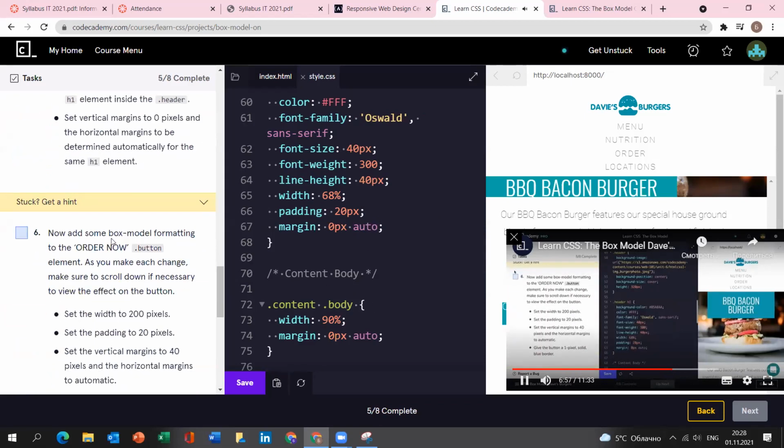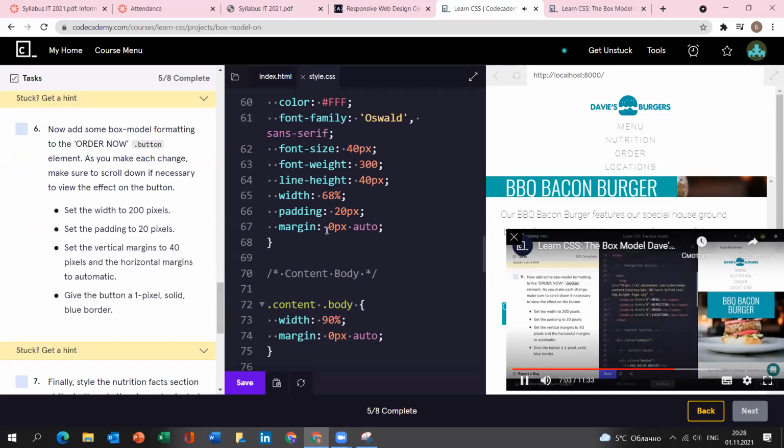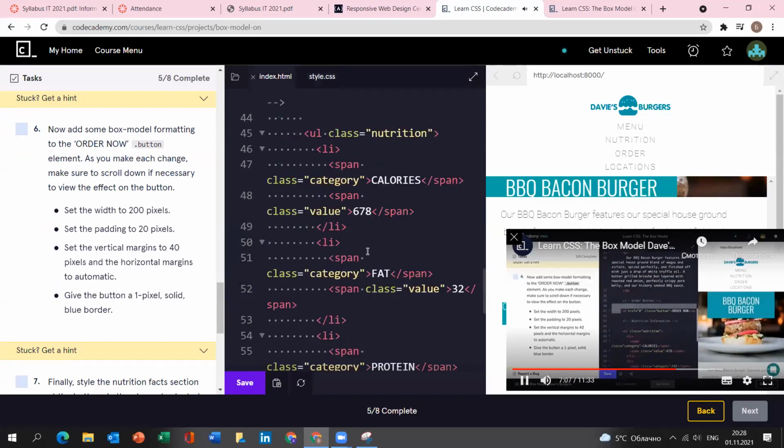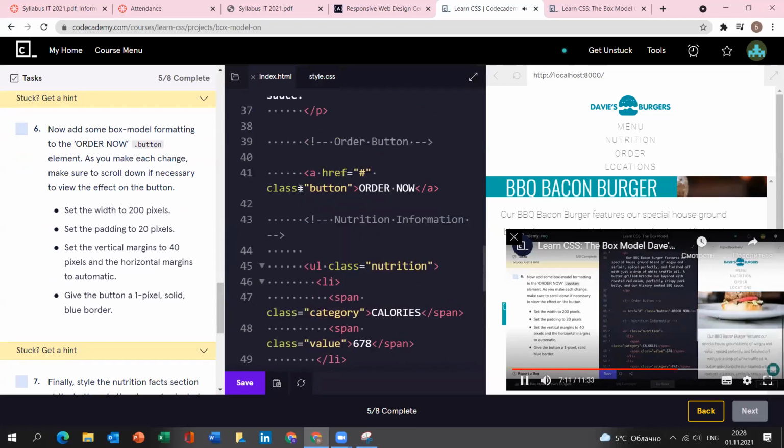Now add some box model formatting to the order now button element. So the button element, let's locate that in our HTML. And here it is on line 41. Now let's take a look at where that is in our browser. And here it is, right between the paragraph and the nutrition information. So we want to set the width to 200 pixels.